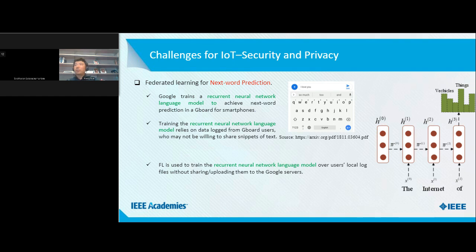Next, I'm gonna provide some use cases for using federated learning to train different machine learning models. First of all, Google has applied federated learning to train a recurrent neural network language model, which predicts the next word when a user is typing a message in Gboard, or Google Board. For example, if you type "I love you" in Gboard, the app will provide some potential words that you would type afterwards. These words are basically generated by the recurrent neural network language model.